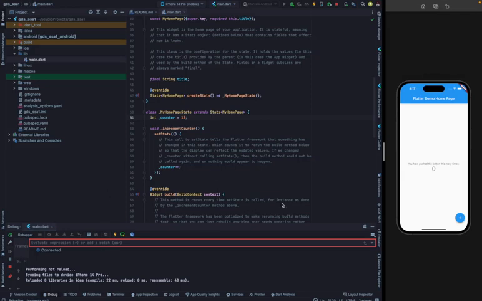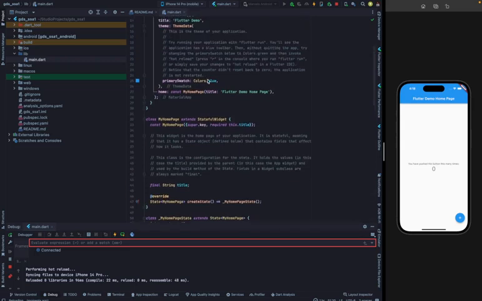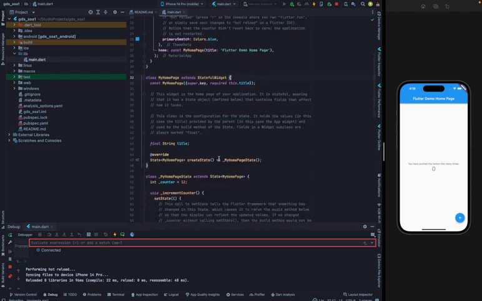So when it reloads, this 0 here is going to be changed to 12. Now this other widget here is the home page. This particular page you are seeing, this is it here. It is in a stateful widget. Stateful widgets are widgets that are mutable and their state can change.